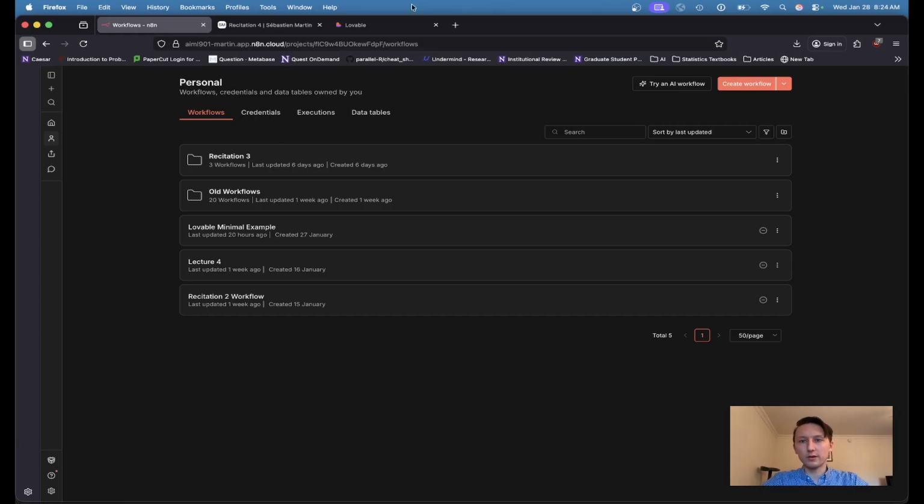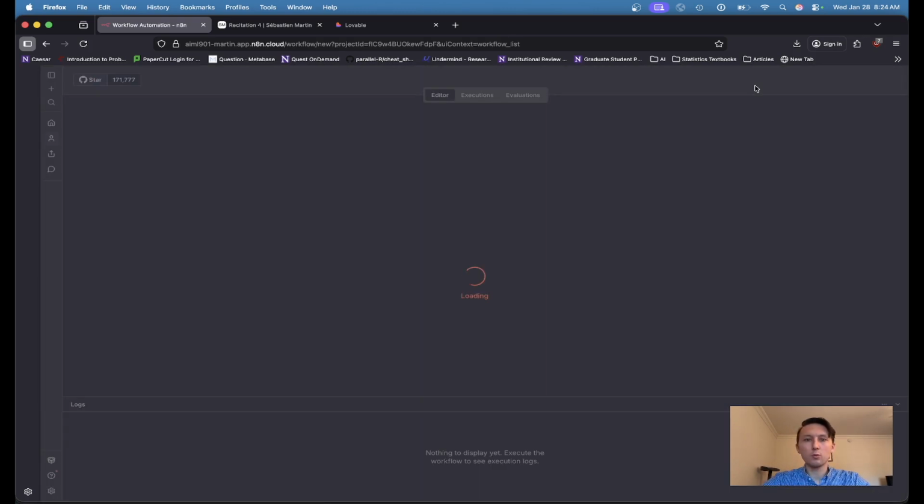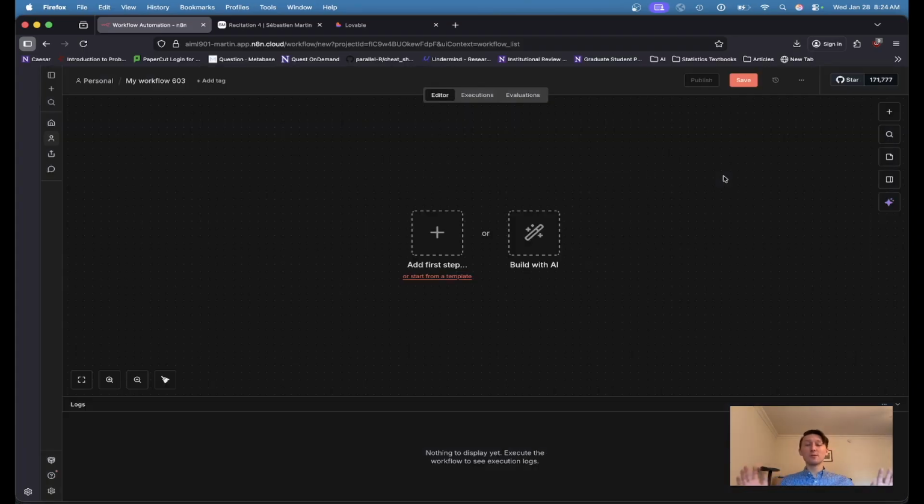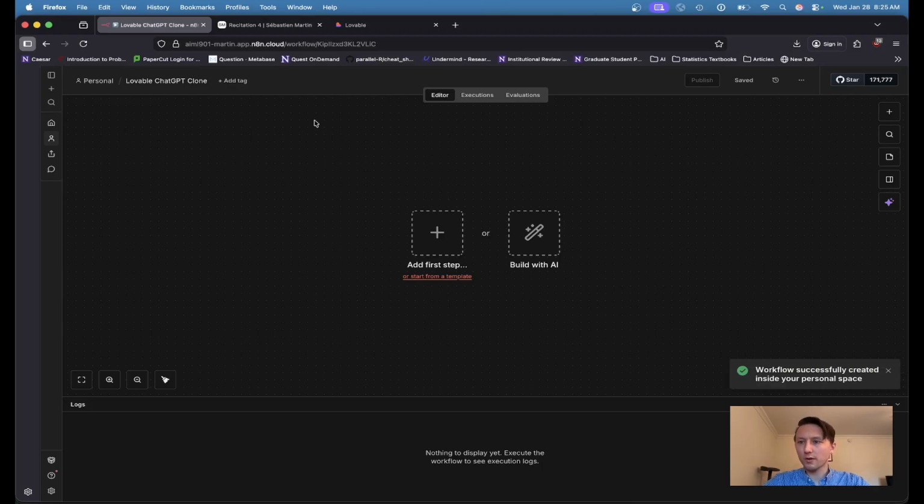So what we are going to do is start to build that and get a sense of what exactly is happening. How can we make something similar on our own? I'm going to hit create workflow, and this is going to be a very simple workflow, and then I'll show you a more complicated example, just to demonstrate what exactly we can do here. I'm just going to rename this for my sake. I'm going to say Lovable ChatGPT clone. You can call it whatever you want, but that's just going to help me remember what my workflow is.